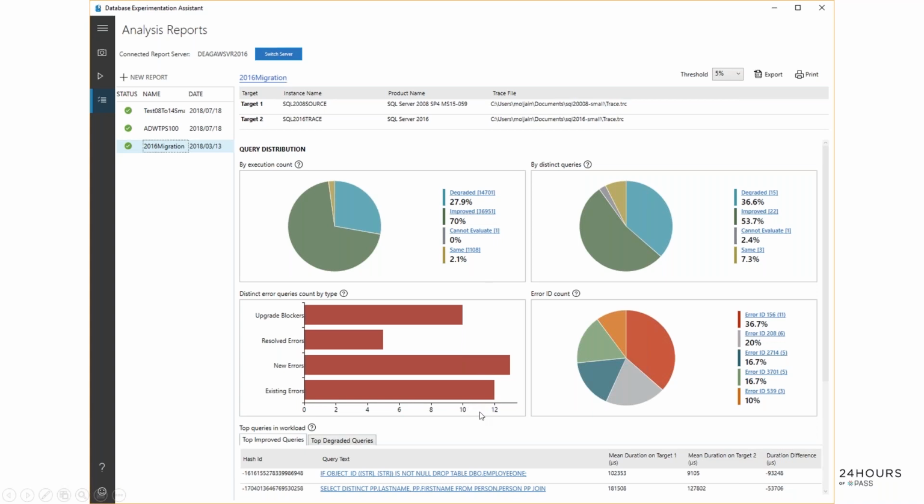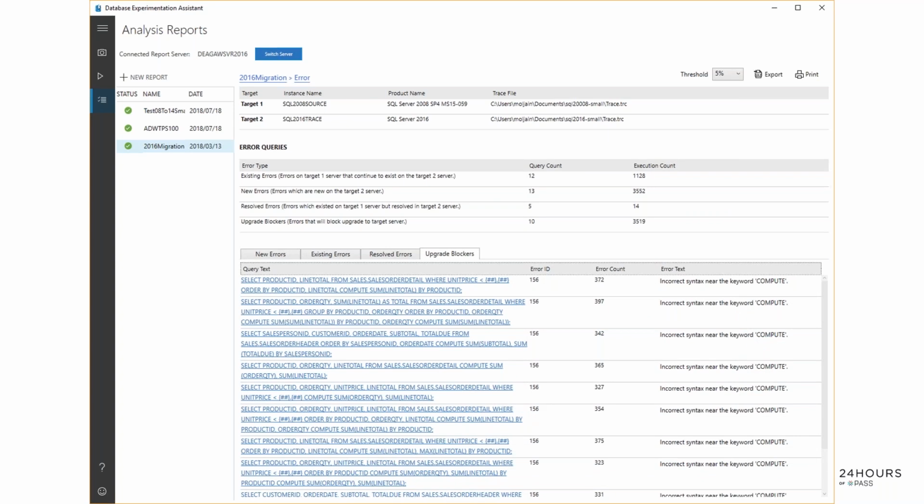And I can see issues by category. So I can see issues that are, for example, upgrade blockers, which is obviously what I want to take care of. So if I click on my upgrade blocker category, and then I will go to a sub-report that gives me a lot of detail. And on this, what I have here is, okay, I executed a number of queries that resulted in upgrade blockers. In this case, I see here 10 queries that were overall executed 3,500 times. And if I go further down, I can see exactly what those queries were.